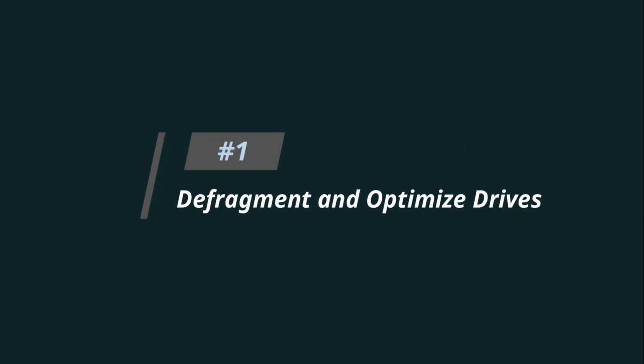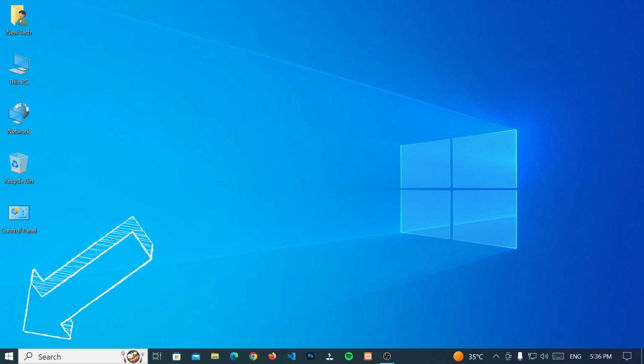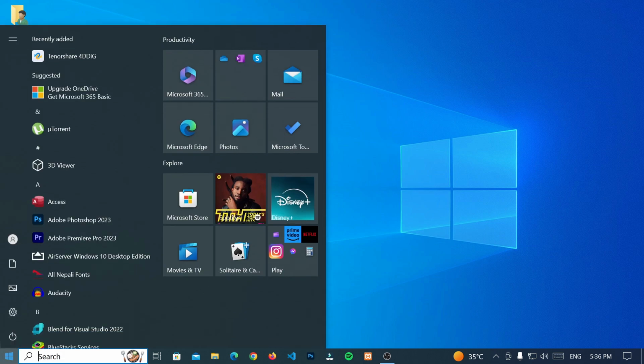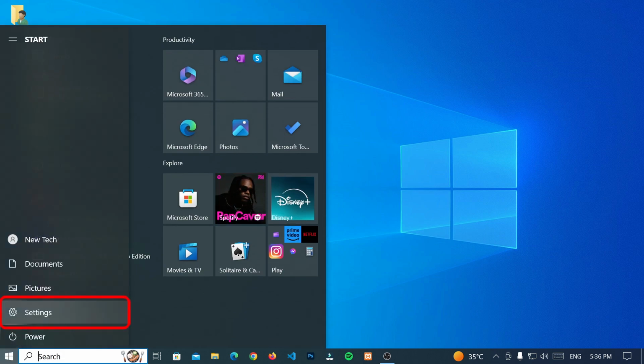First, using Defragment and Optimize Drives. Move your cursor to the bottom left corner of the screen and click on the Windows logo icon. Next, select Settings.